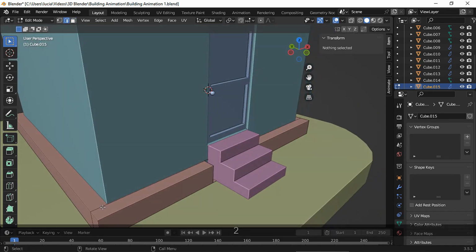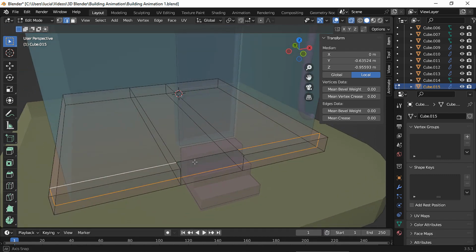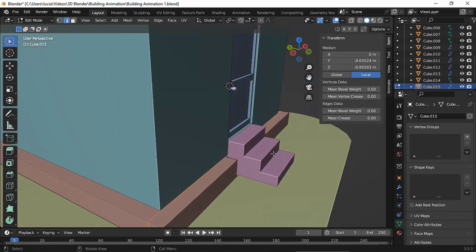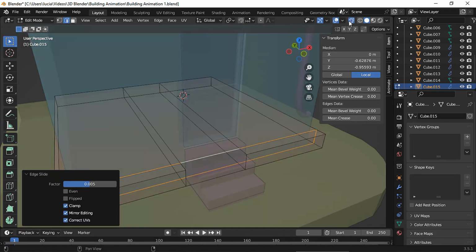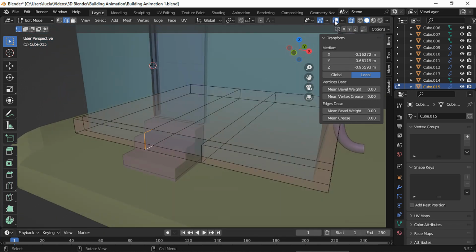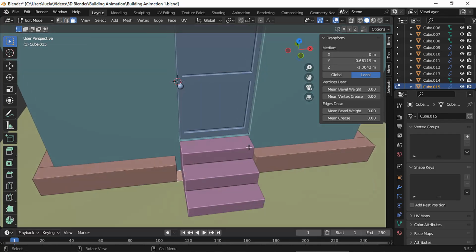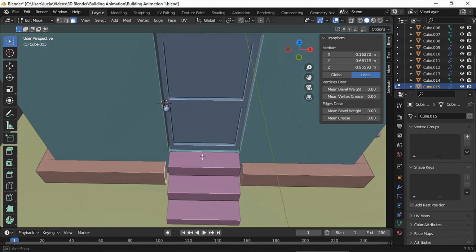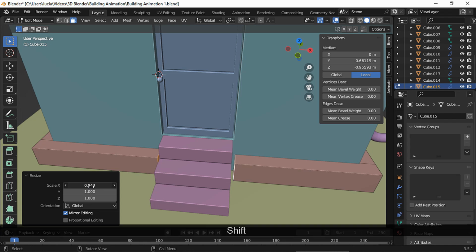I want to move this edge loop a bit. Double shift to slide the edge loop. Now select the three edges and fill. And repeat. Delete this bottom face. Select these two faces and set the pivot point to median point so both faces scale towards the middle.